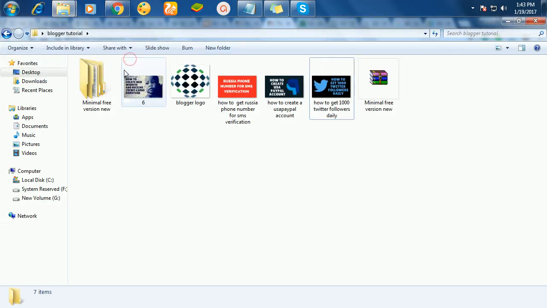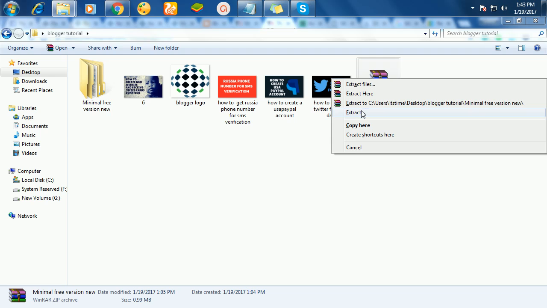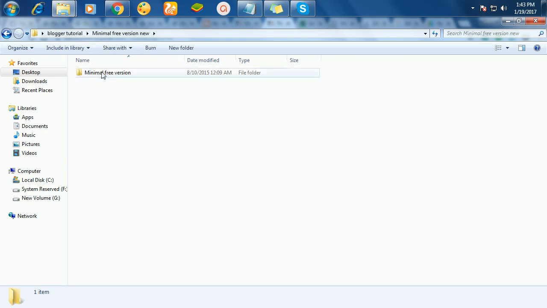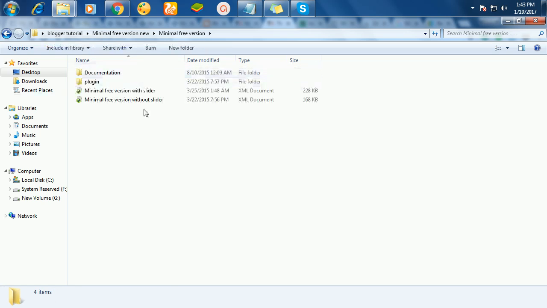You can actually just search for any kind of theme you want. So this is the theme I've already downloaded. You've seen it's the minimal free version. So that's the theme. I've extracted it into the folder. You just click here and extract. So you see the entire folder. This is the folder here.